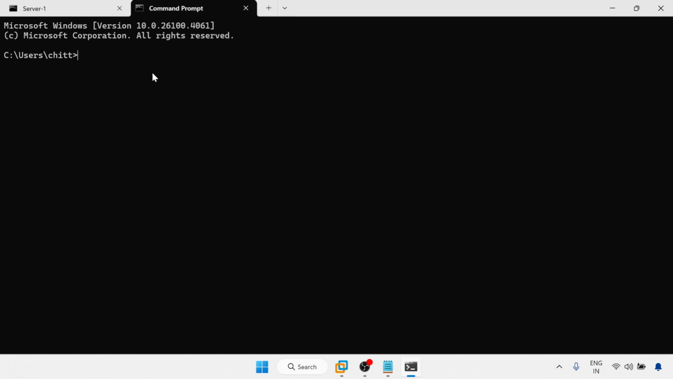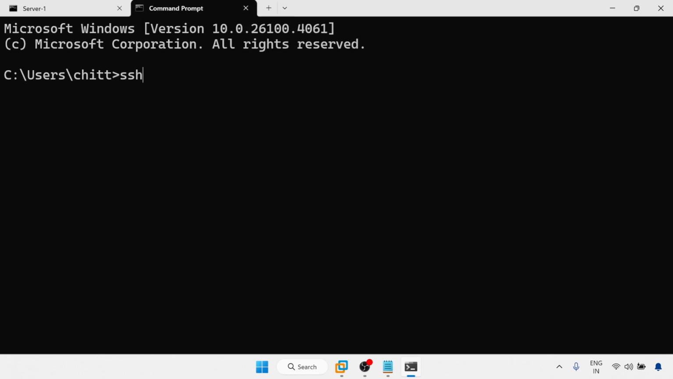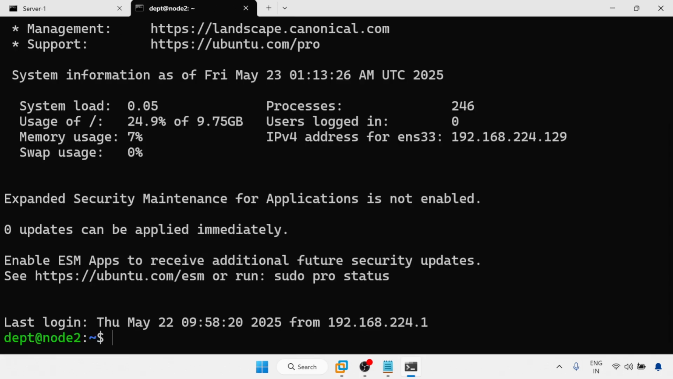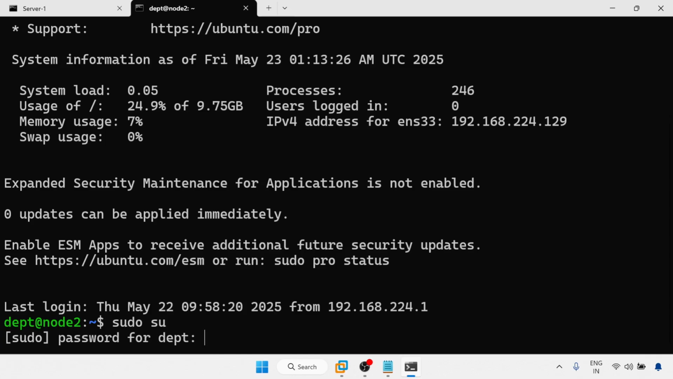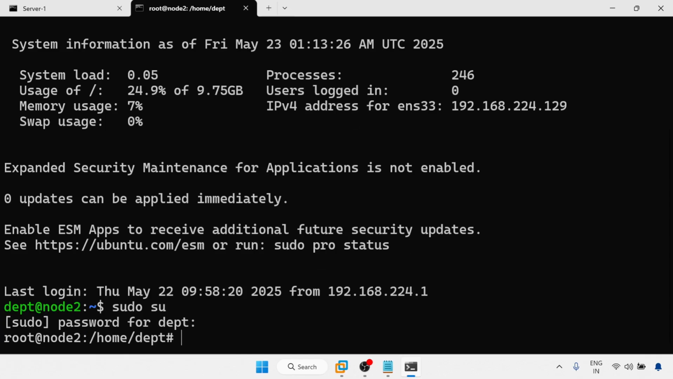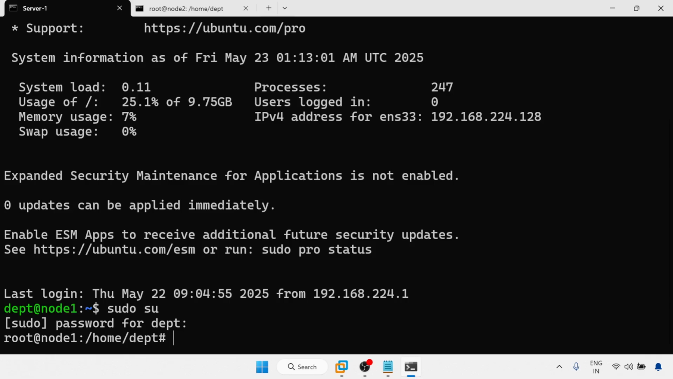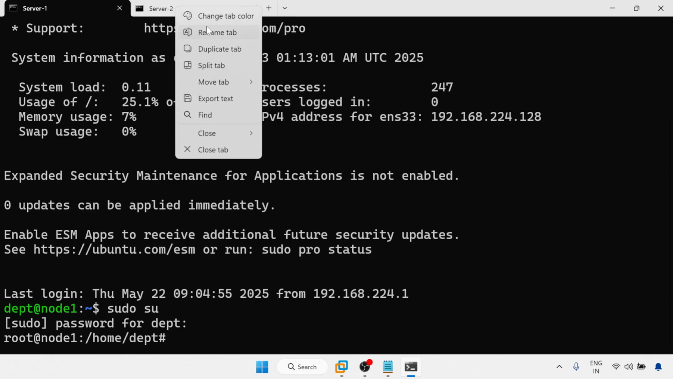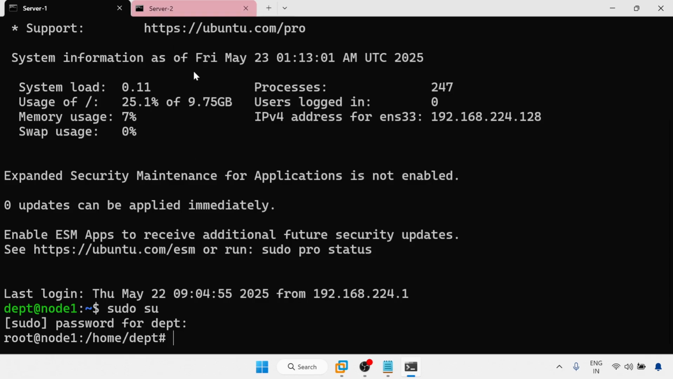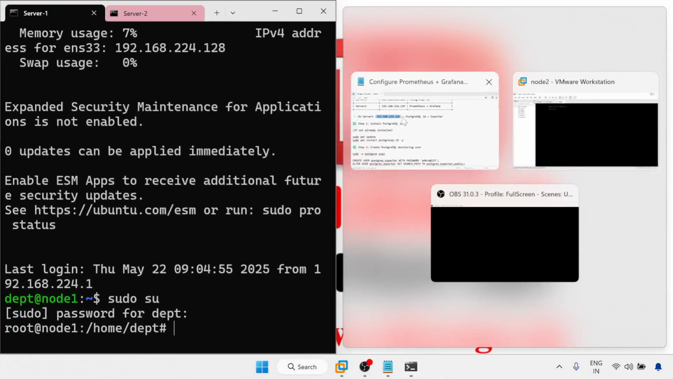And one more server we have. I'm going to access that server also, SSH at 129. While installing Ubuntu, I had given the password, so I'm putting it in. I'm moving to the sudo user. So this will be server 2, and I'm changing the tab color to red. So side by side, I'm going to do this.